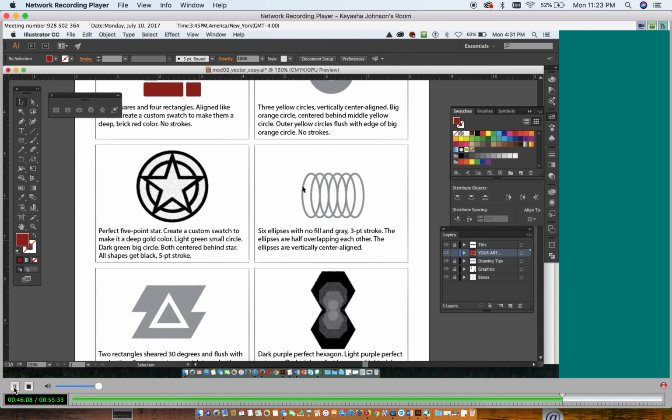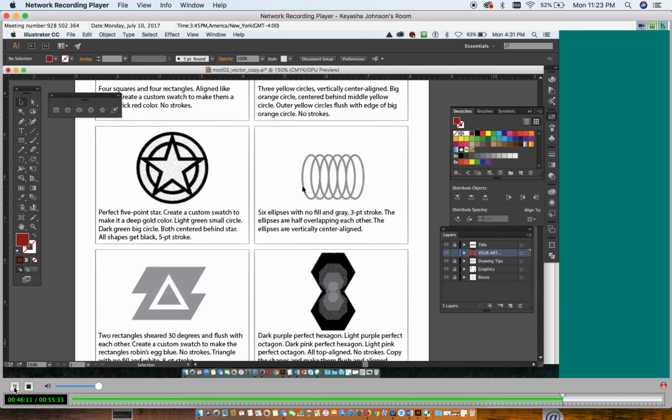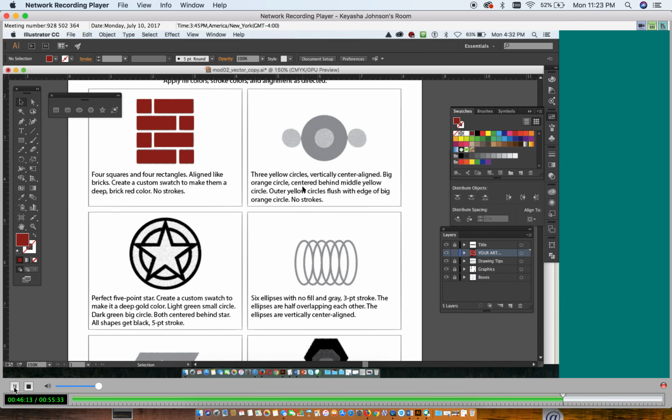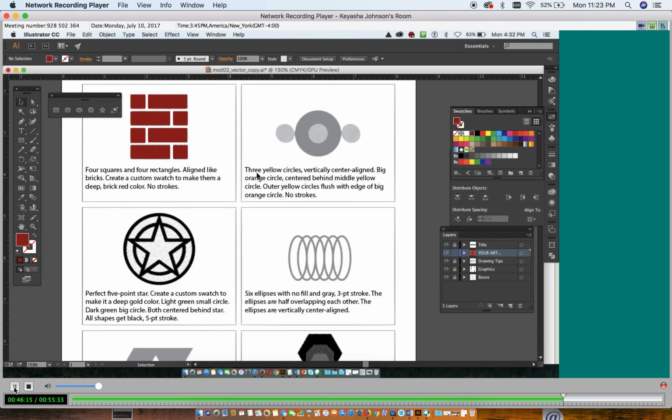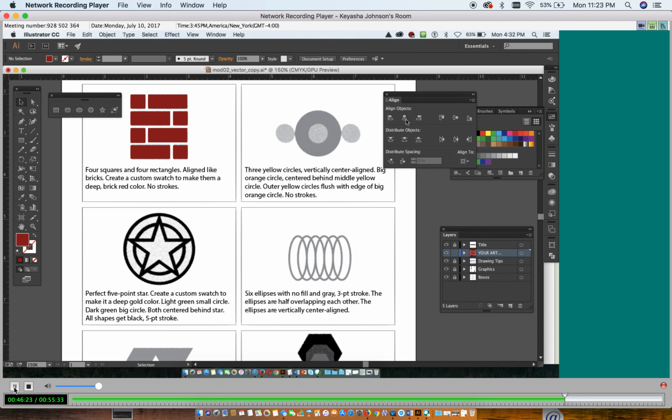Okay, now I am not going to take any more of your time because all this information was shared in the videos. The second thing is 3 yellow circles vertically centered align. So, you know that means we'll be looking at the vertical center. Vertical is up and down, so you will want the up and down line that goes through the center of the shape. That's your vertical center.